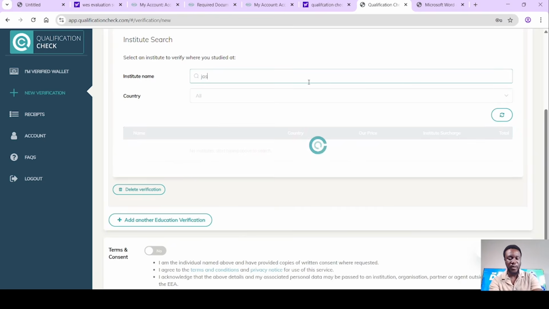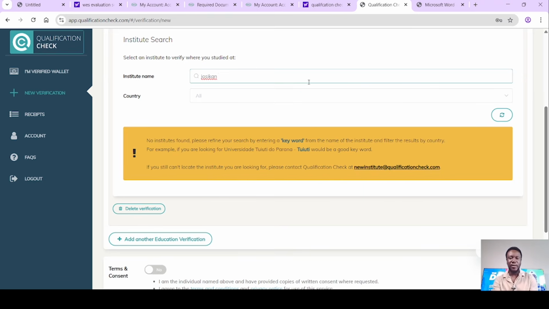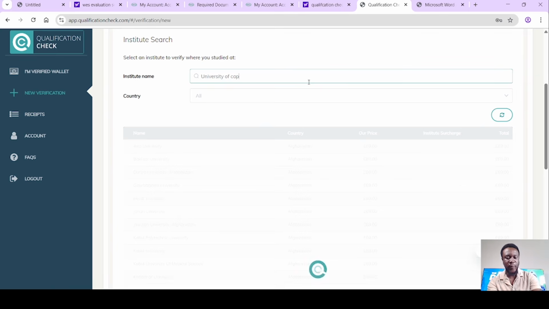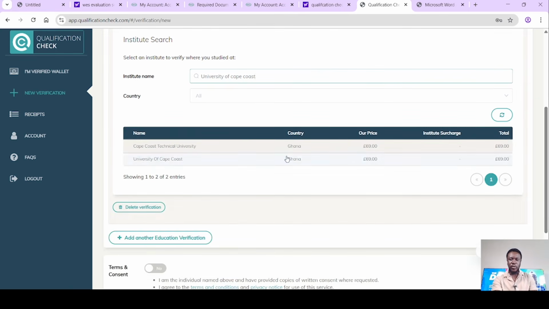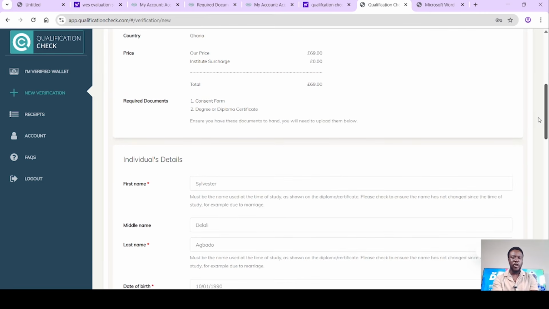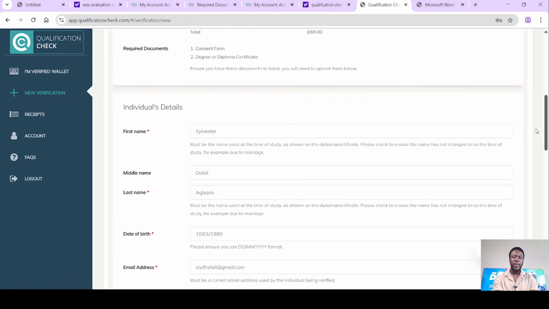So for example, you see it doesn't appear. It simply means that the College of Education's name cannot be found in their system. But if you look at the transcript for the College of Education during our time, the diploma was awarded by UCC. So the college is affiliated to what? University of Cape Coast. So you look for University of Cape Coast here. So Ghana, you select it. Also the same price, 69. Required documents: consent form, degree or diploma, and add your transcript.